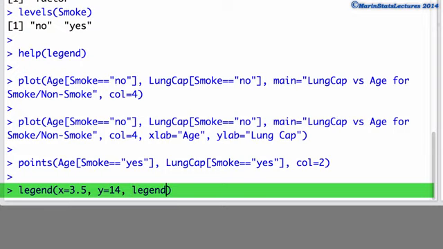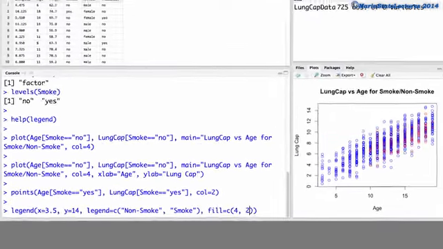The legend argument indicates what we would like to be written as the names in our legend. Here, we will create a character vector, the first being non-smoke, and the second label being smoke. We can then use the fill argument. This will tell R to create boxes beside those names, filling them with the colors 4 and then 2 to match the blue and red that we used in our plot.